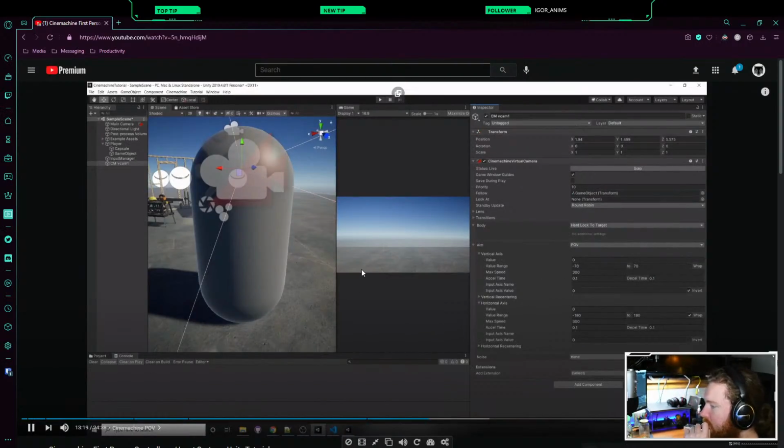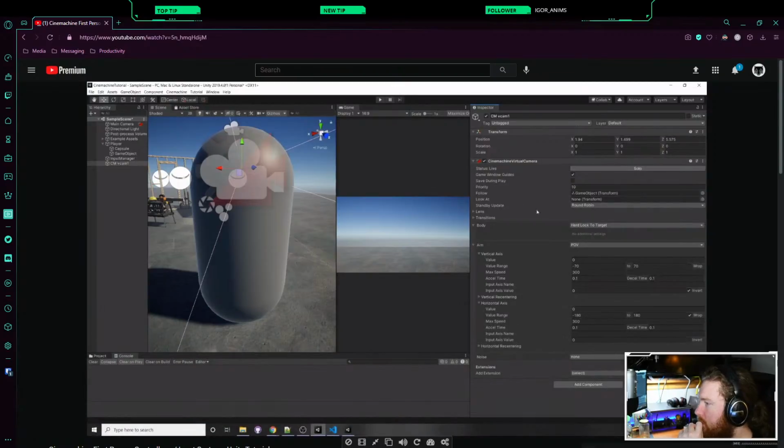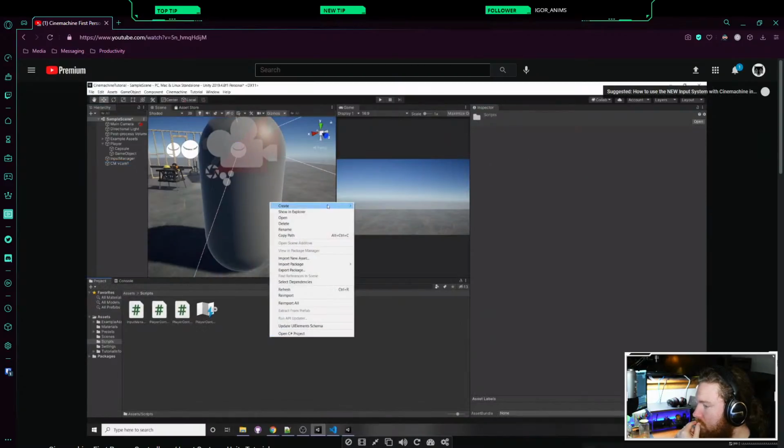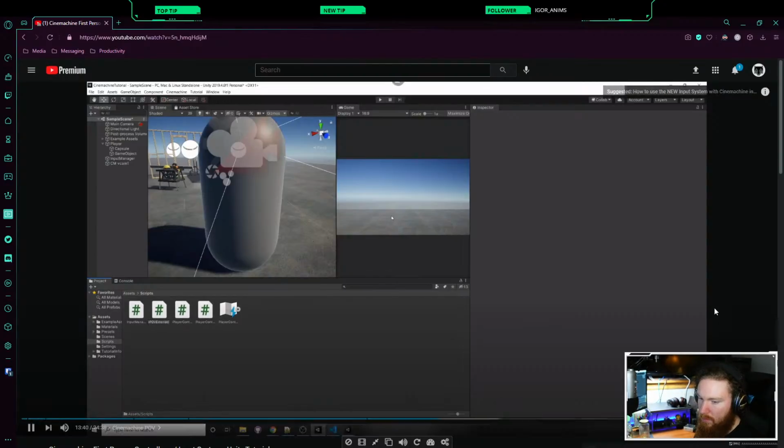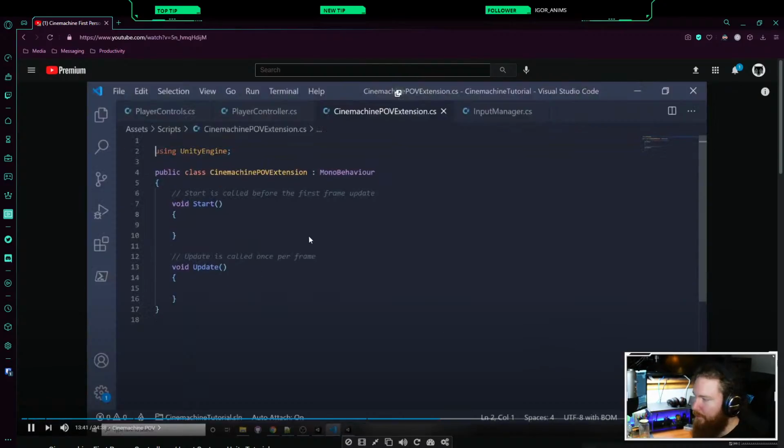If you try to get the virtual camera itself, there's no field to actually change the input axis name. So a little workaround is that we can make an extension for our Cinemachine camera that overrides those values. So let's right click and make a new C# script, and let's call it Cinemachine POV extension. All right, so first we want to delete.